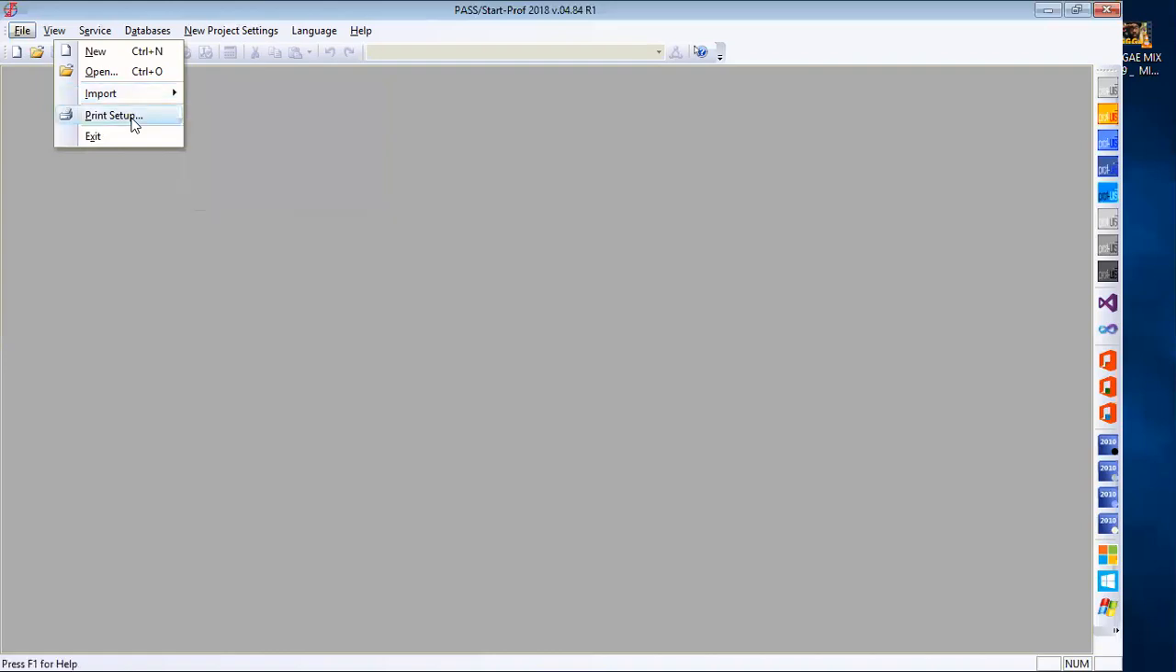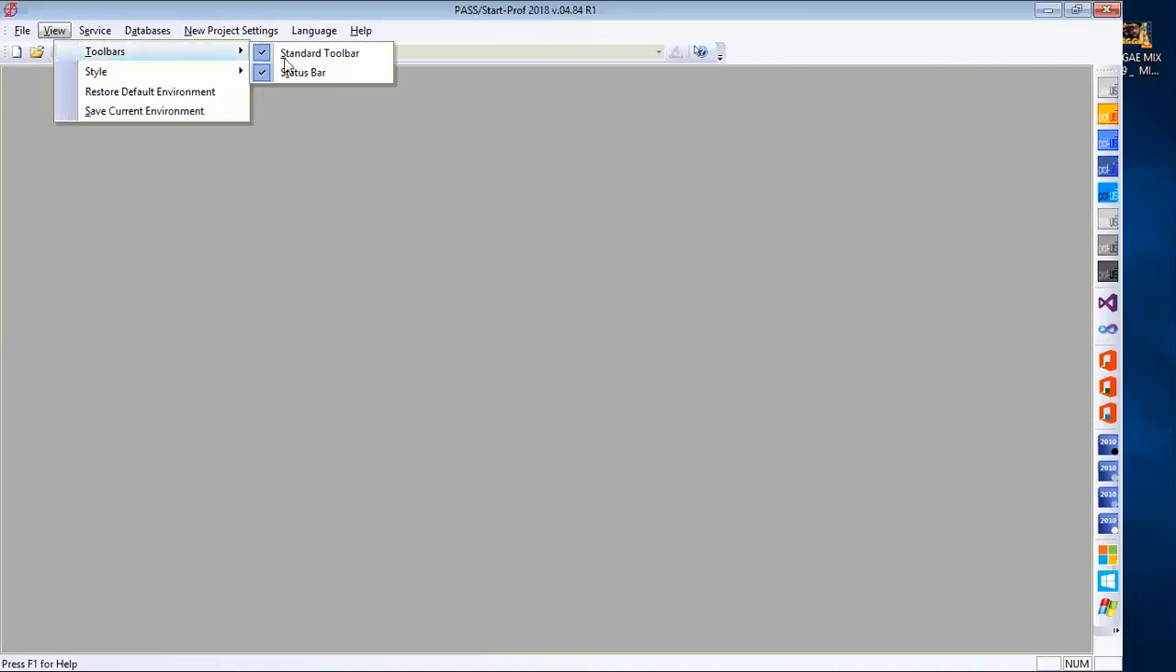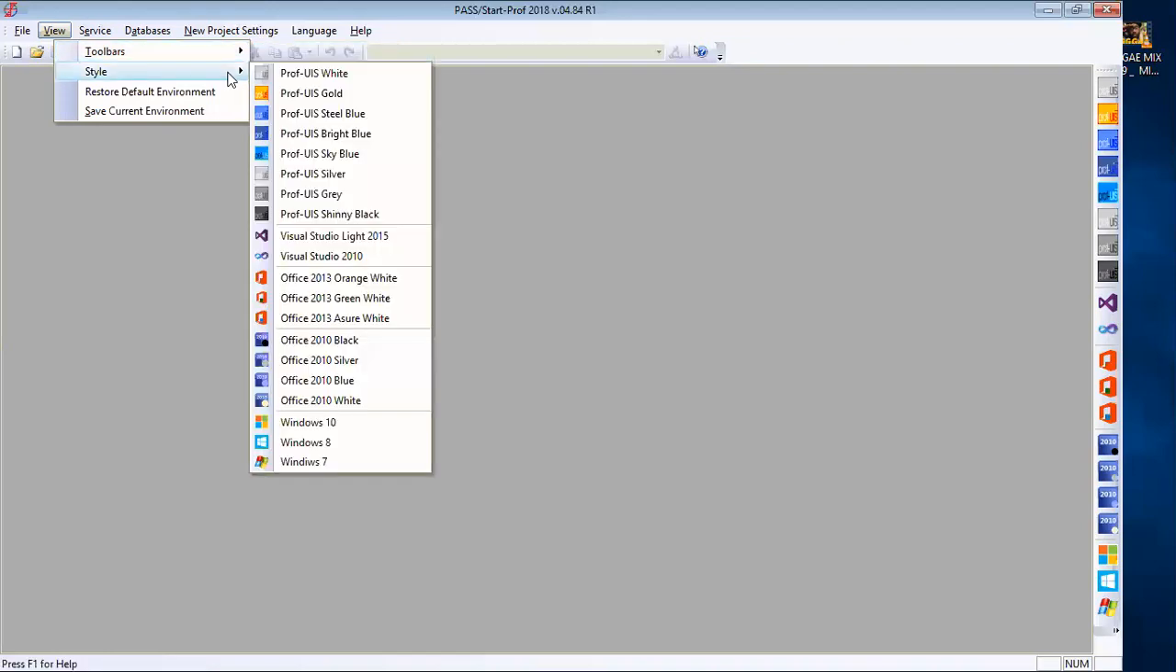Then also we have the print setup. If you want to print, this is your key. Then view, toolbar. So this tells us the arrangement of our ribbons that will be displayed. We have the standard toolbar checked and the status toolbar also checked. Then this has to do with the styles. Styles has just to do with the appearance of the background of where you're working from.